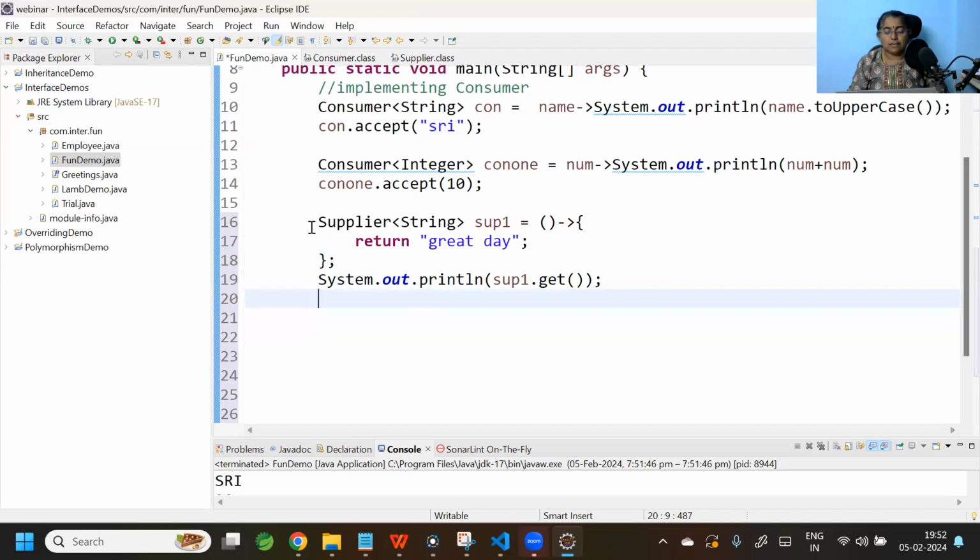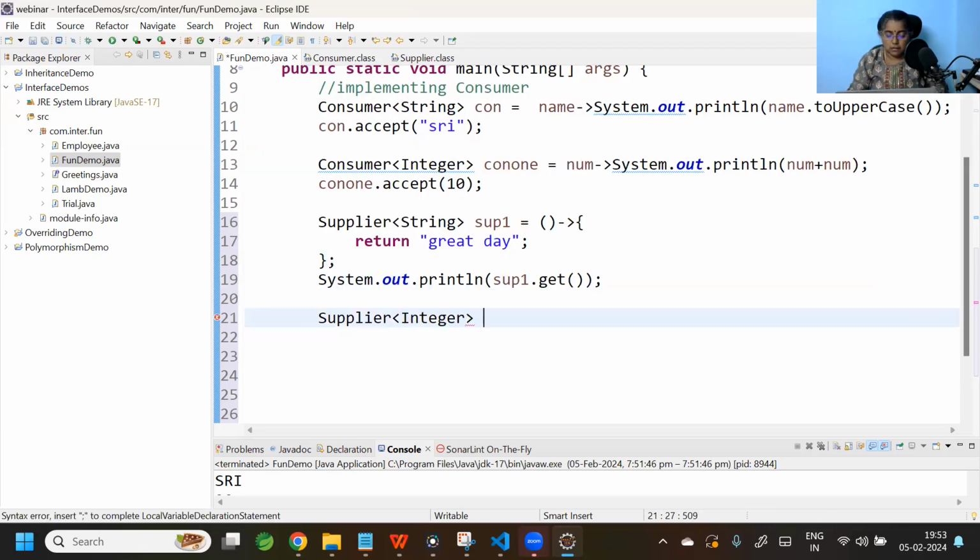We will do it for integer value. Supplier integer sub 2 equal to, arrow. I don't want to add any return statement, no curly braces, so I can just return 100 directly. See how easy it is. 100. Remember, you have to return only an integer value. You cannot return a string value. Here also, instead of grade day, I can return double quotes 100. That also will work perfectly fine. This is only a string, not an integer.